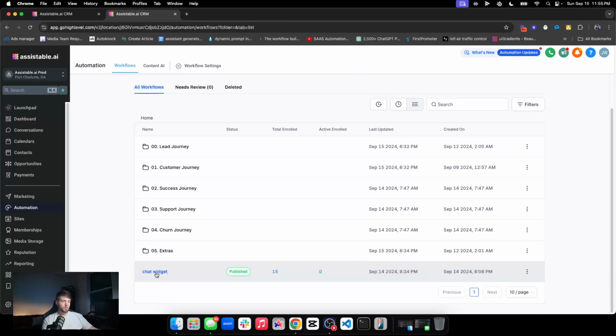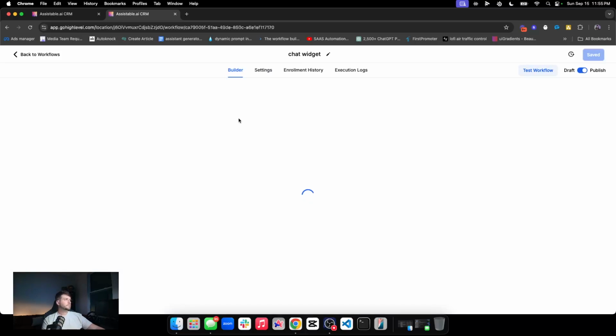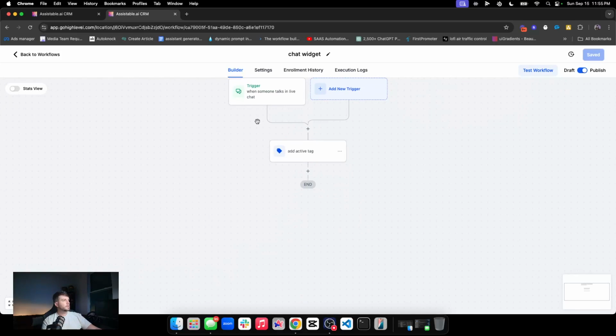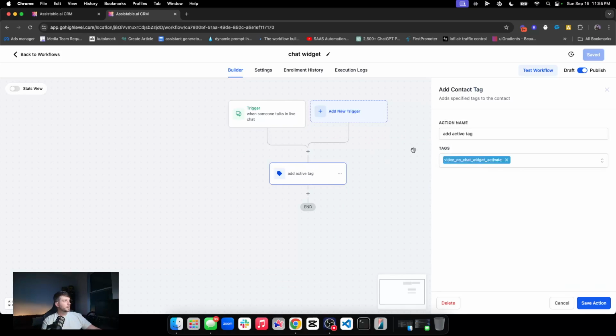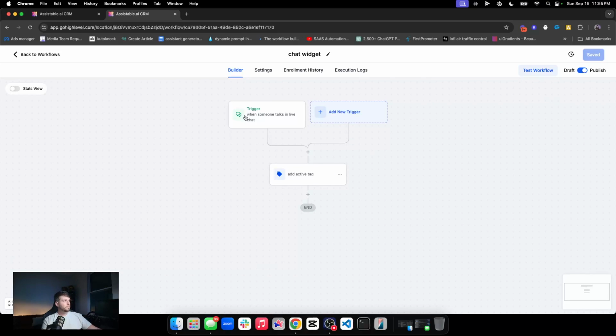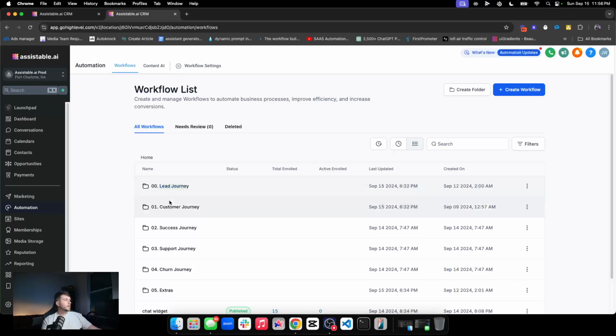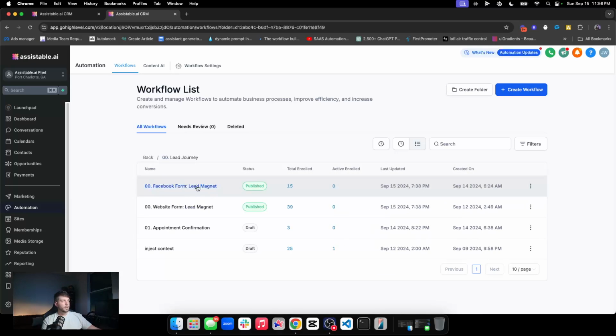All right, so I'll go back and I'll show you this example here. Now this is for the chat widget, but same thing applies. We have a customer replied trigger here. All we're saying is when someone talks in live chat, and for this example when someone talks in SMS, so reply channel SMS, add the active tag. And that does it pretty quick to where we'll be able to catch it and process it pretty much all at the same time. So this is if you want to just catch all SMS, or SMS to a specific number, whatever it may be.